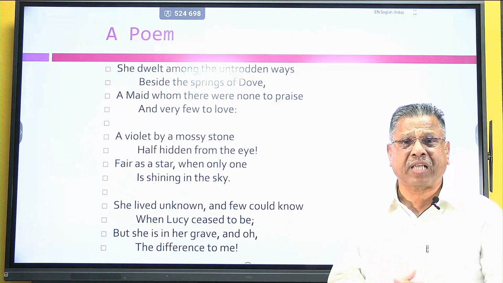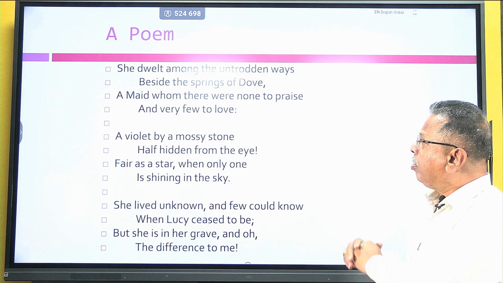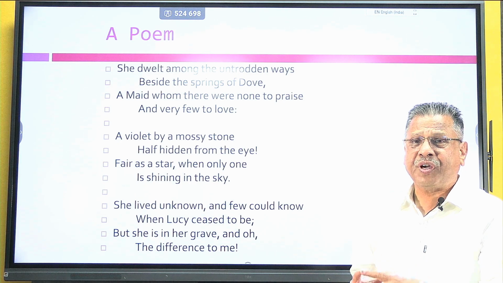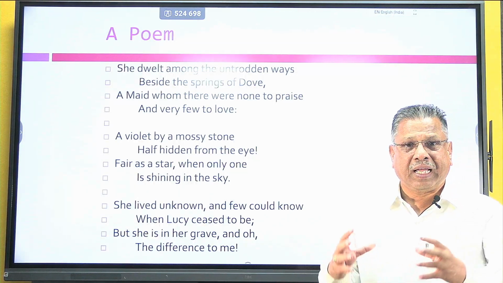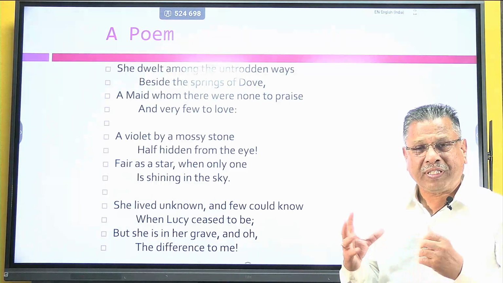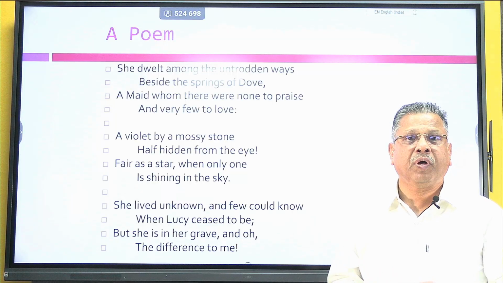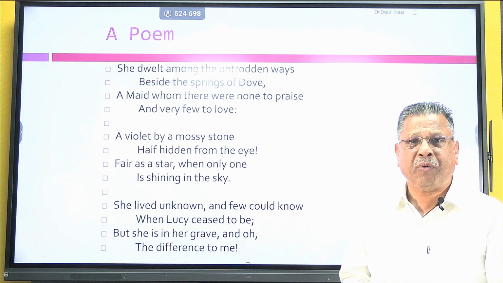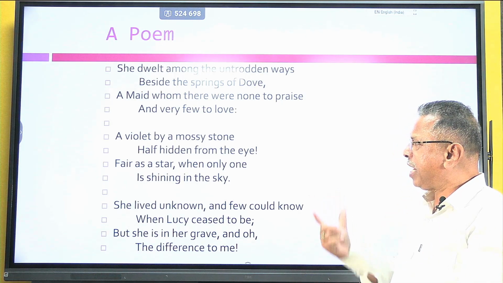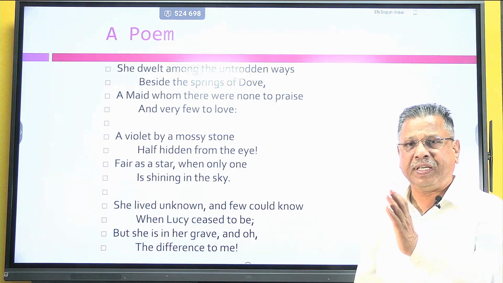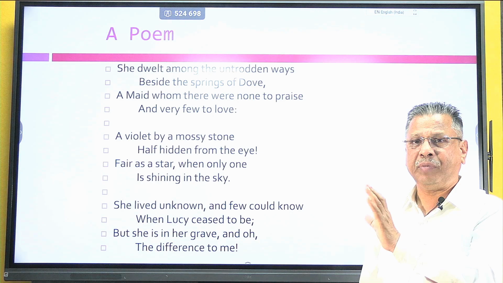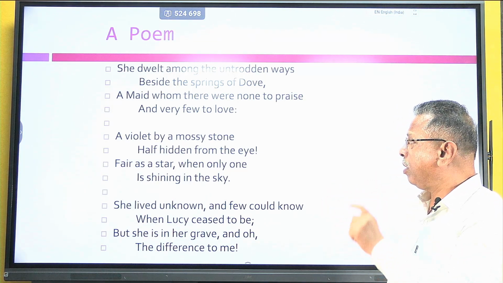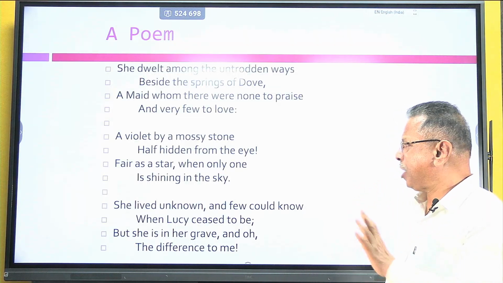There is something mysterious about the existence of Lucy, because there were none to praise her and very few to love. Lucy was such a girl that she was not living in the midst of society. She was living away from society because very few people were there to praise her beauty, and very few people were there to love her. She was just like a single violet flower, which we see partially because it is concealed behind the mossy stone. And she is like again a single star, which is beautiful, but again only one shining in the sky.